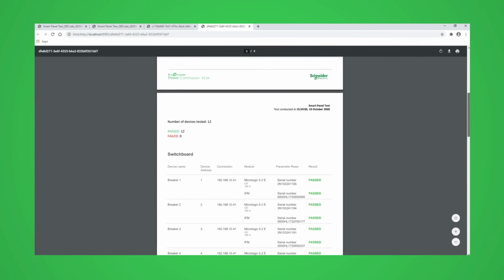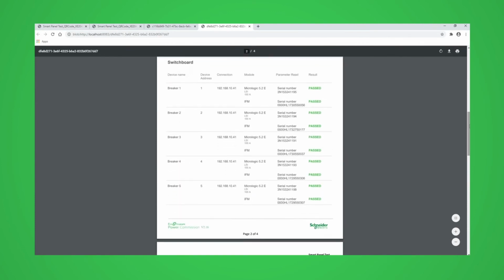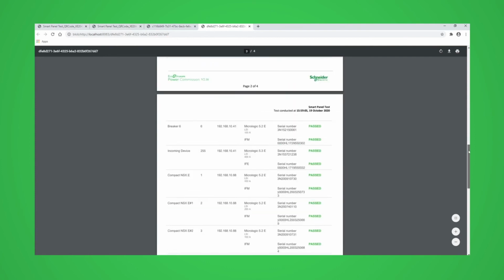As we can see, the report contains the results of the test page. It also shows the serial numbers for the tested devices along with the results of the test.